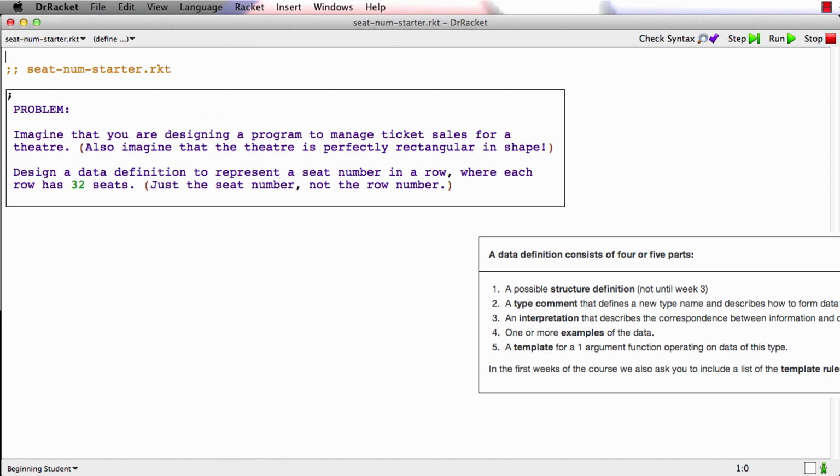Back at the problem, imagine that we're designing a program to manage ticket sales for a theater, and we want to represent the seat number in a row, and each row has 32 seats. So it's kind of a boring theater. That's what this comment here means, that it's a perfectly rectangular theater, and we need to represent a seat number. So if we think about that, a row looks kind of like this, and the seat number is going to be something like 1 or 2 or 3, all the way up to 32. Since these are seat numbers and not indexes in a string, let's use the normal kind of numbers that people like, where they start at 1 and go to 32.